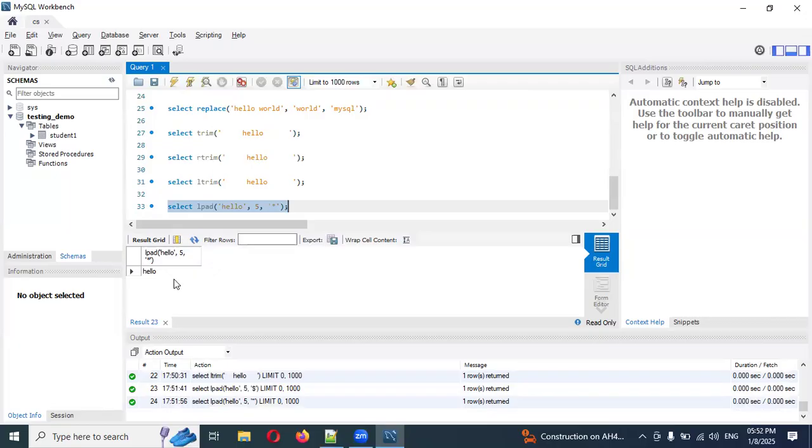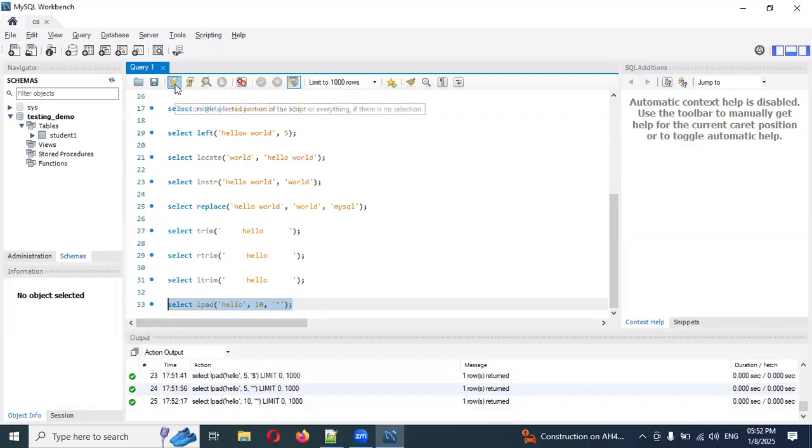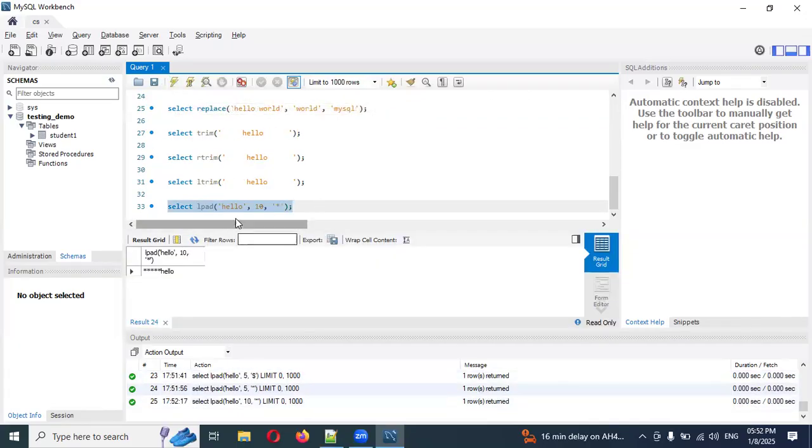Why is it not showing? Yeah, sorry. Here we need to use 10, and then if you use 10, it will give 5 stars. Even you can use right padding. Right padding also pads the right side up to 10 characters.